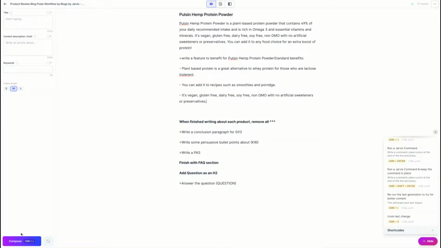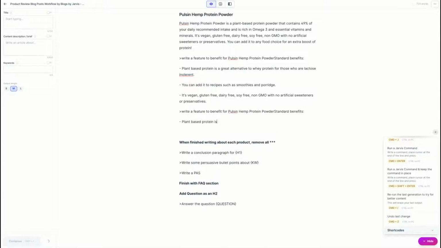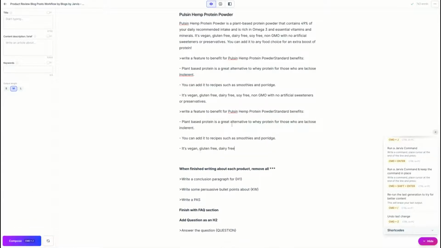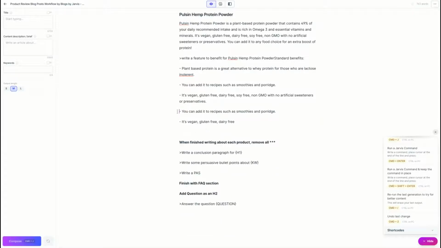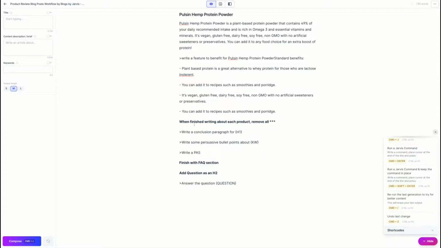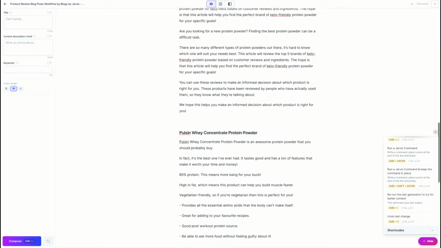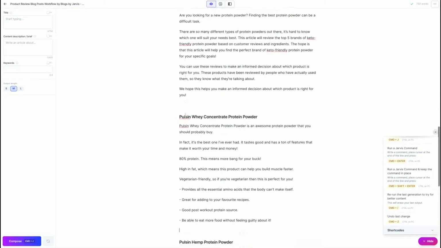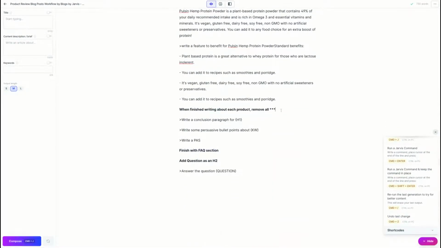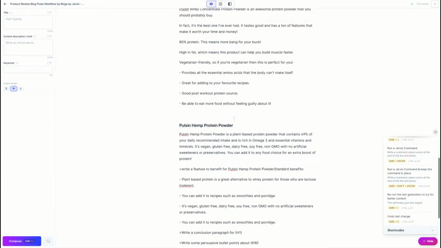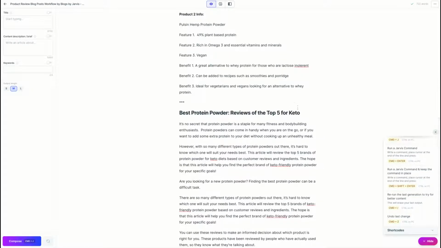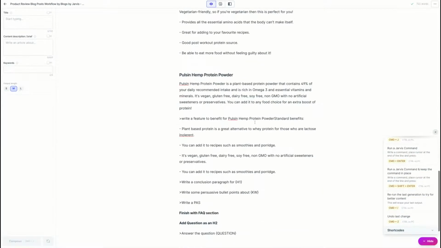Probably actually get another couple of here. There you go, but you could get a couple more if you like. Okay, so when you've done with all of your products, go back and remove the little 3 stars in there, but not the one at the top. So just within your product review. So just ones between all the products. Okay, so now we're going to write a conclusion paragraph for the H1. So let's take the H1.